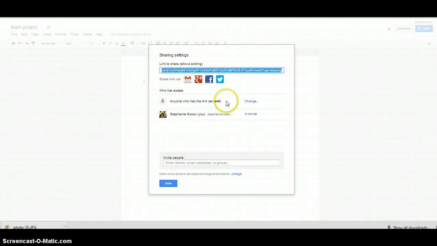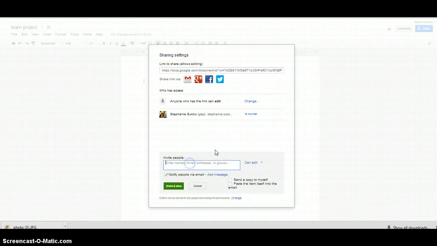So you save that, and then you could share the hyperlink out with anyone, or you could invite people. Now, if someone has a Google account already, it's going to be really easy to share it with them. You can also share it with them if they don't have a Google account as well, but you just need to know their email and type it in exactly.